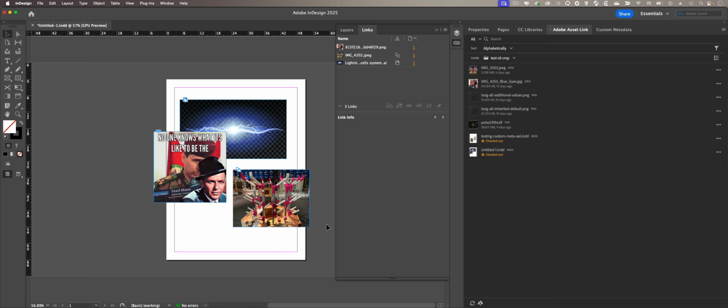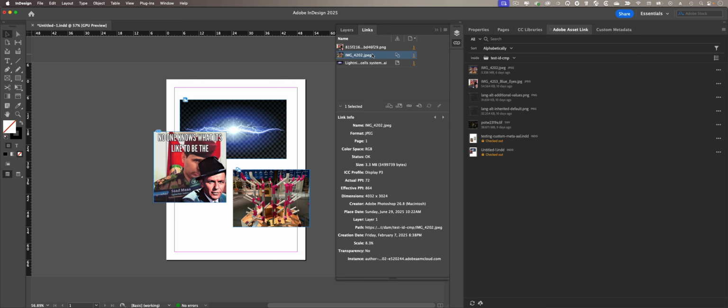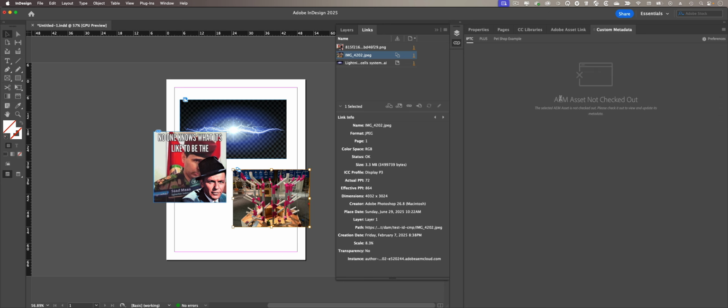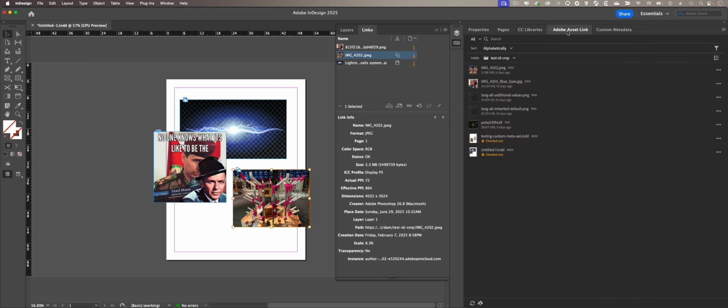I've placed an asset right here, which is in fact this Asset Link asset. And so you can see that icon up there that this is an Asset Link asset. If I select it, it'll tell me where it is in the author instance. Well, if I go to Custom Metadata Panel, it's going to tell me if I select it that it can't do anything with it, but it's because it's not checked out. And this means that you have to check it out and then you can edit it. So let's go see how that works.